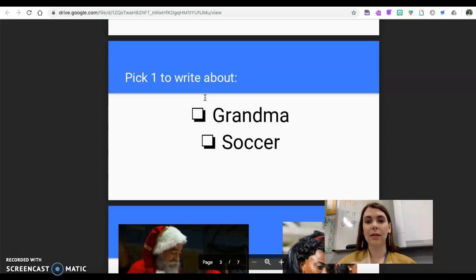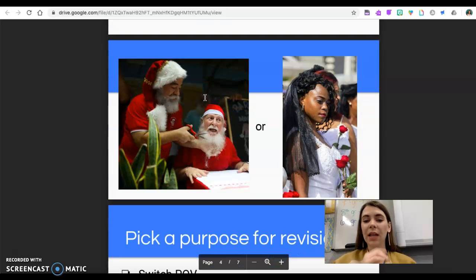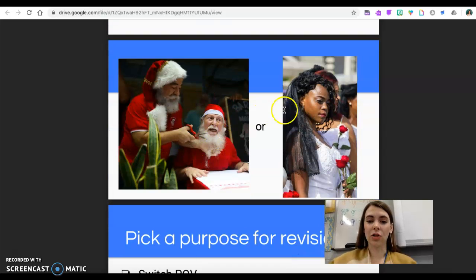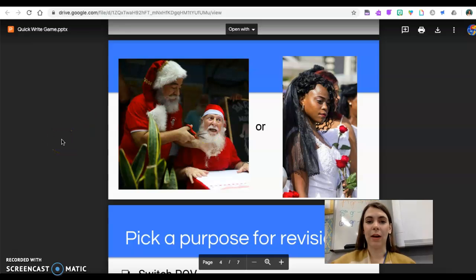We give them a minute, and they write for another minute, and then they count the number of words they did that time. Ideally, we see improvement in the number of words that students are able to use from the first round to the second round. And then we do this one more time with a picture. Again, they get to choose one of the images to write about. And then we can celebrate the growth of the number of words each time.